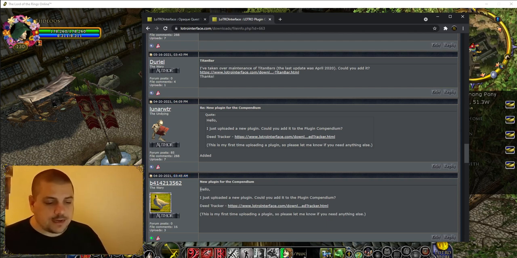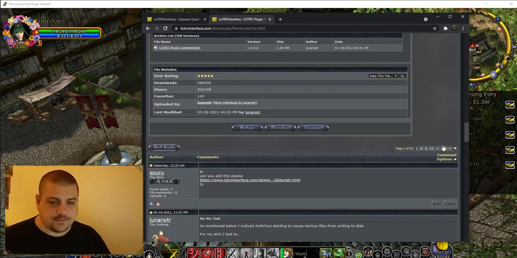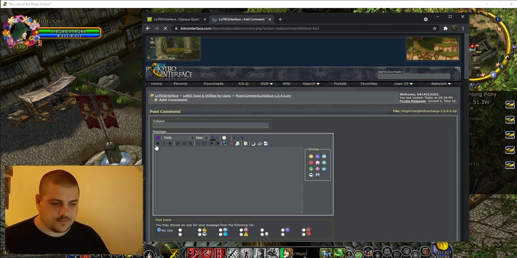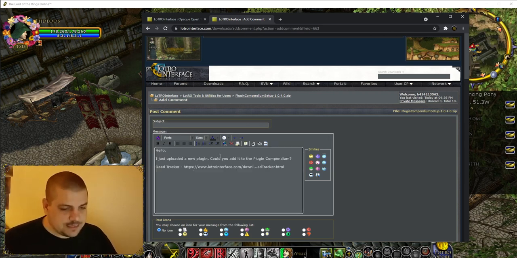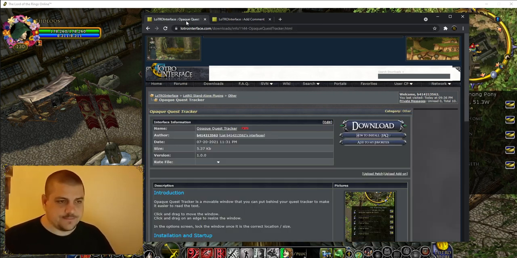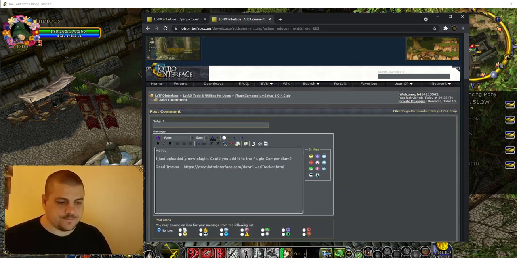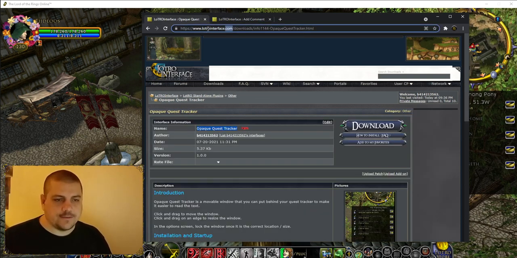So let's go ahead and make this entry, and then I'll circle back around to Rocky's question. So, post reply. I just uploaded a new plugin. Can you add it to plugin compendium? Opaque Quest Tracker. And we want to go ahead and give the link.